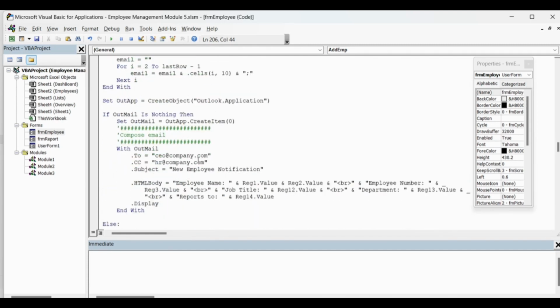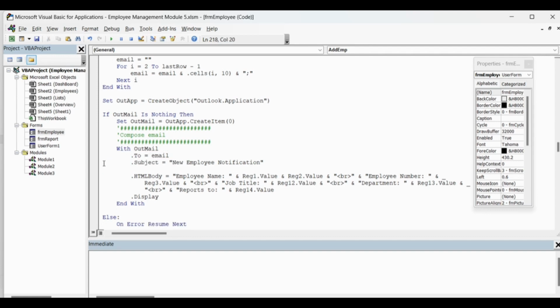So we need to go down here to our .to, and we're going to change this to just email. So it's going to return that string. Now I'm going to go ahead and get rid of this .cc just because we don't really need it. You can leave it if you want.